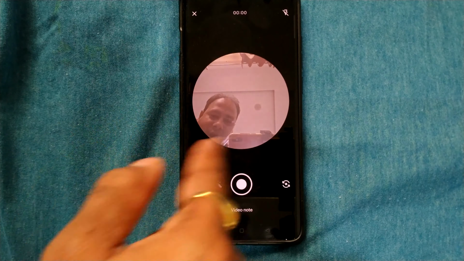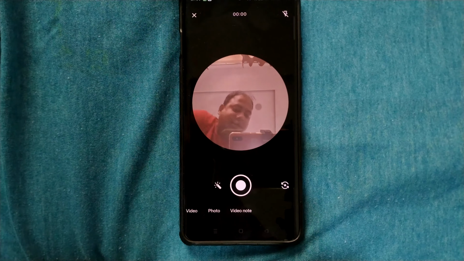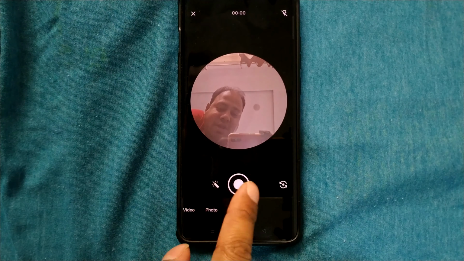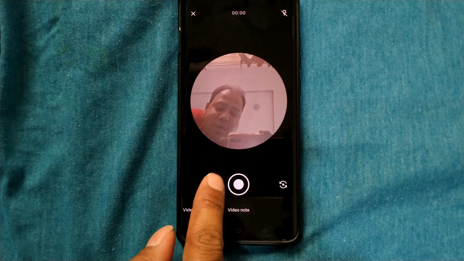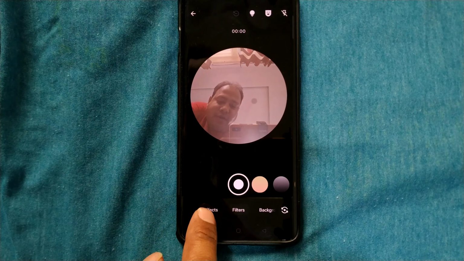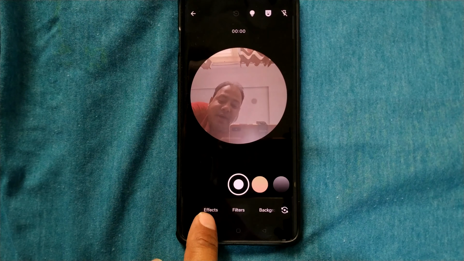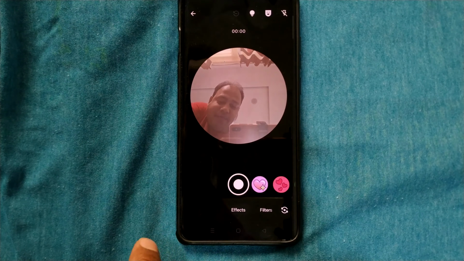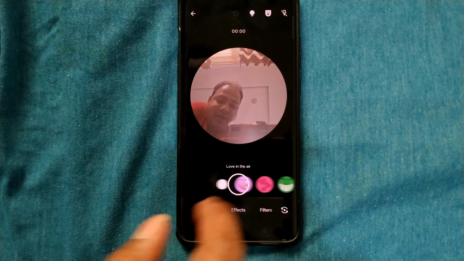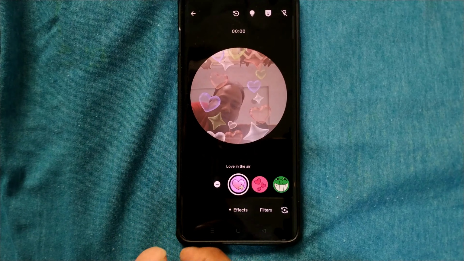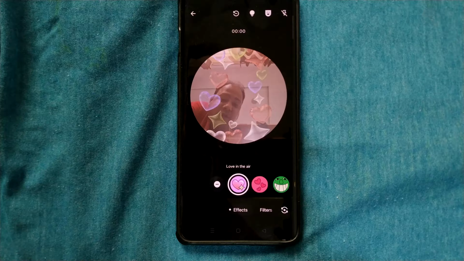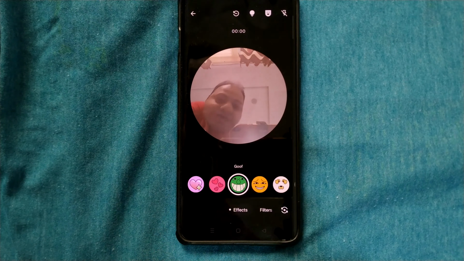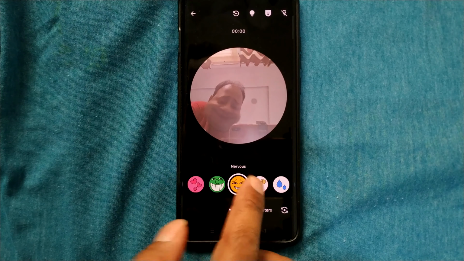On video note a round circle will come up and you should show your face over here, and here you can see there are some options. If I click here, you can see all the options of effects, filters, background, all of these things will come. You see effects, you can see lots of heart shaped things are coming up on the surface of my camera, and here all kinds of funny things will come up.